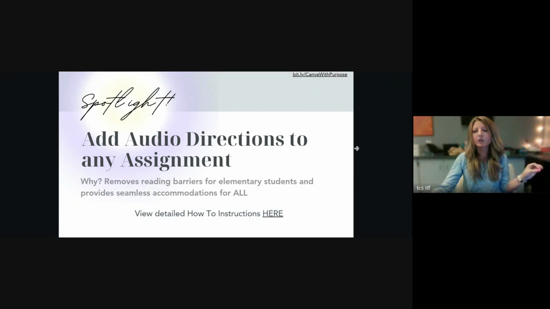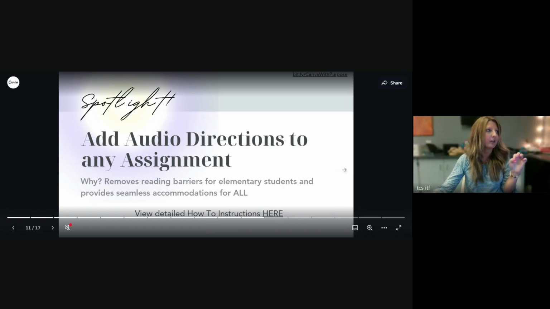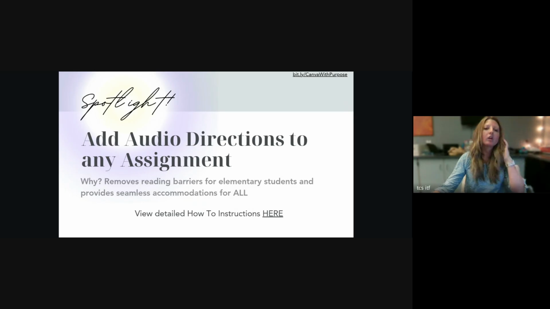So I wanted to give a little spotlight. You can actually add audio directions to any assignment, which I just recently found. I think it's really cool. And I wrote more detailed instructions here. But there's a thing called AI voice where you can just type in what you wanted to say, and then you can pick the language and pick the voice, and then AI will just say it. So you don't even have to record yourself speaking, which I do not love recording myself speaking and then having to hear it. I know a lot of teachers feel that way.